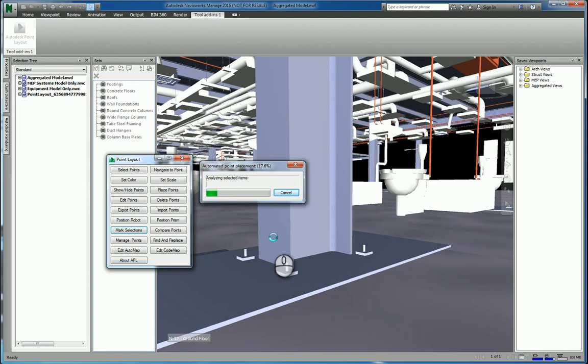And what it will do is it will look at all the physical 3D geometry of those objects and automatically place as many points as necessary. And obviously, you can go through the task of deleting the ones that you don't want. Or you can be more specific and just specify things like the top elevation or the bottom elevation. So I'll let this thing run. And once it's finished placing points, we'll move on to placing other layout points in the 3D model.